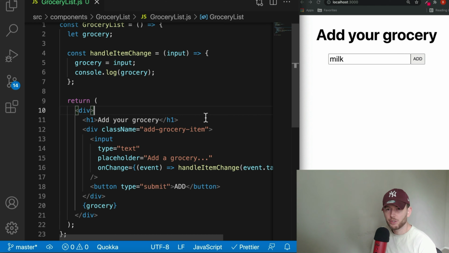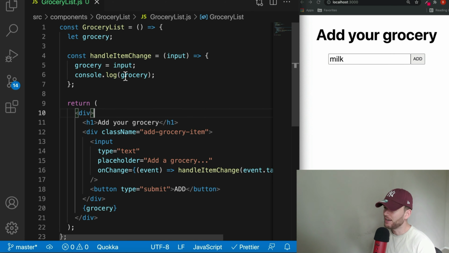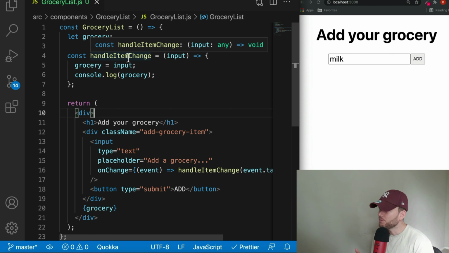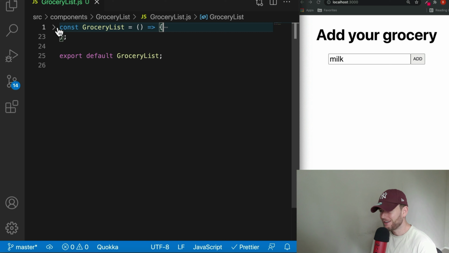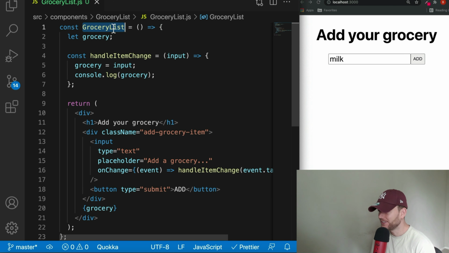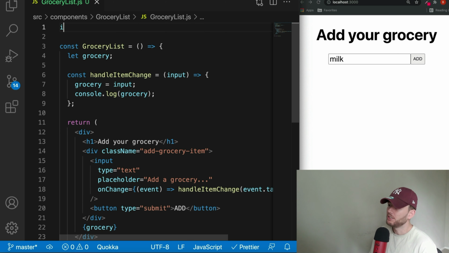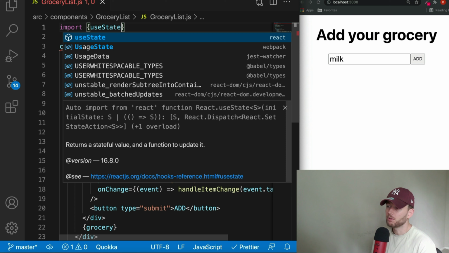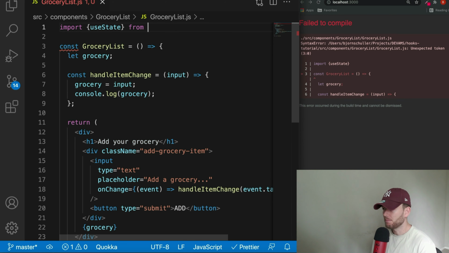Alright, so how do we use this useState hook? Well, in order to use this useState hook, you need to do three things. First, of course, you need to have a function component, because useState hook lets you add React state to function components. Now, luckily, of course, we have a function component, and that is our grocery list component. And the second thing we need to do is we need to import the useState hook from React.